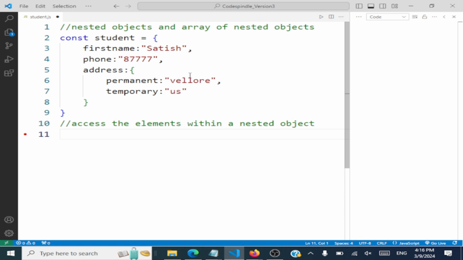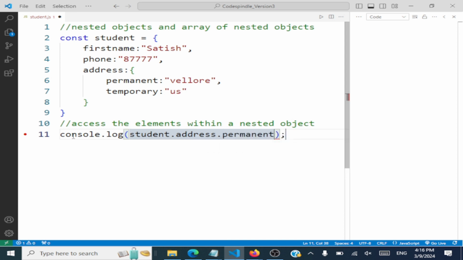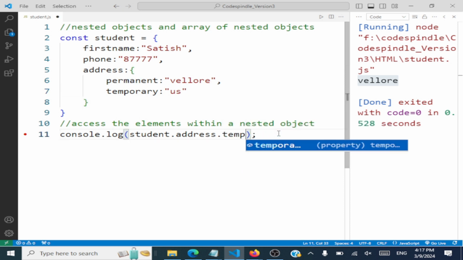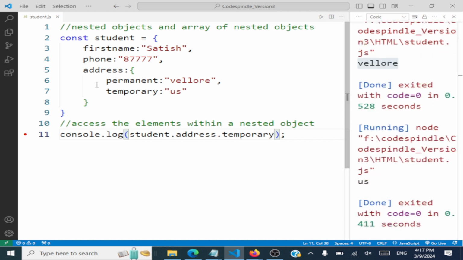Say I want to print Vellore. How to access that? We can access it using the dot operator, that is student dot address dot the key. Now when you log this out, you'll get Vellore. So you can always use the dot operator. If I want to print US, student dot address dot temporary will actually print the value US. So you can access the keys and values within a nested object by following the dot notation.